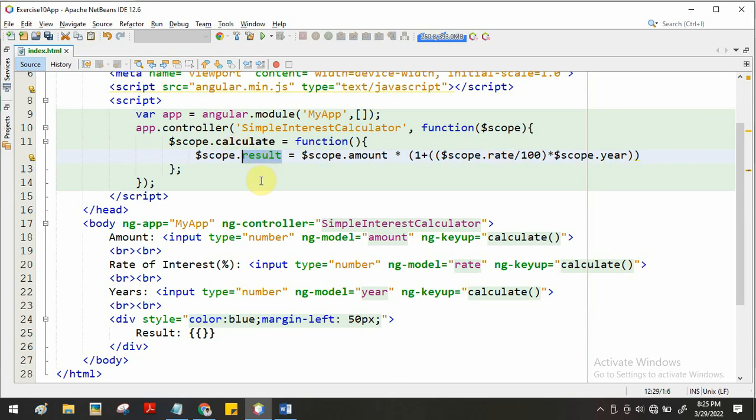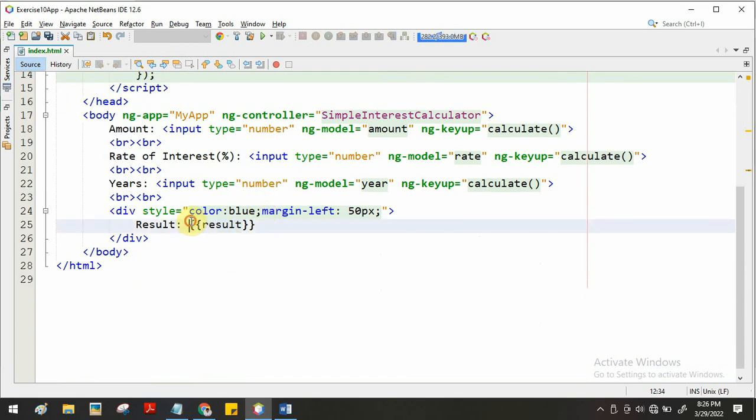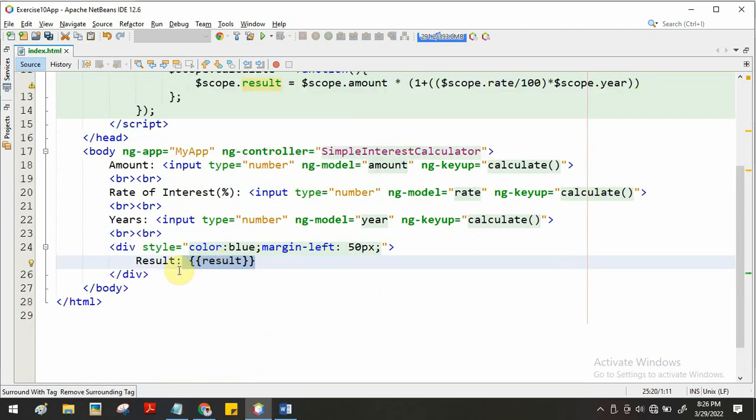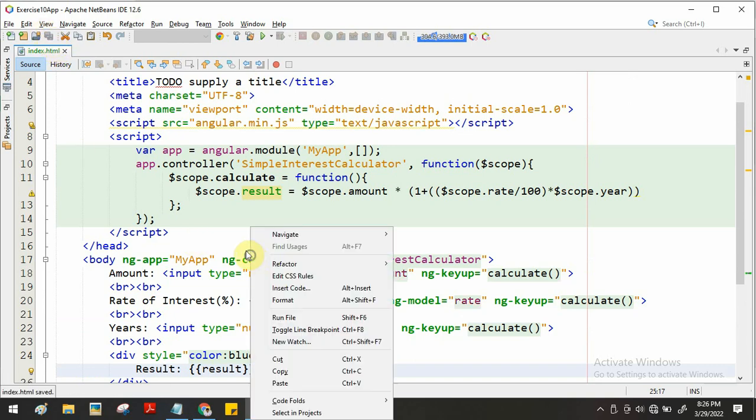This result we have to display inside this div element, so just copy the variable result here. When you calculate some data inside this controller part, it will update the result over here. So this is about how to include the AngularJS framework for implementing a simple interest calculation. Now we'll save the program and I'll show you the output.